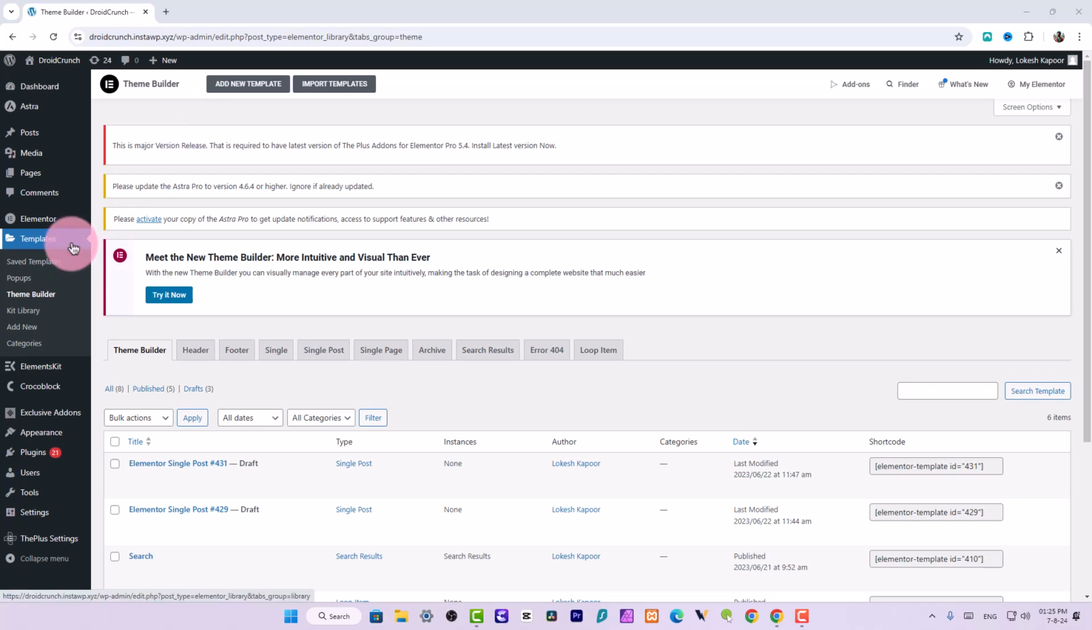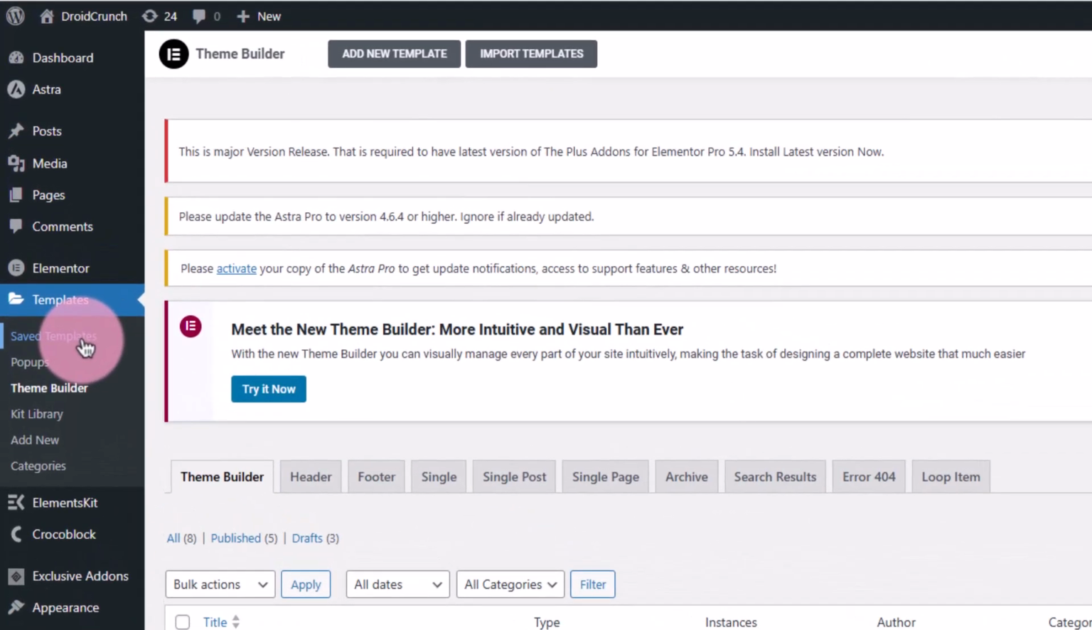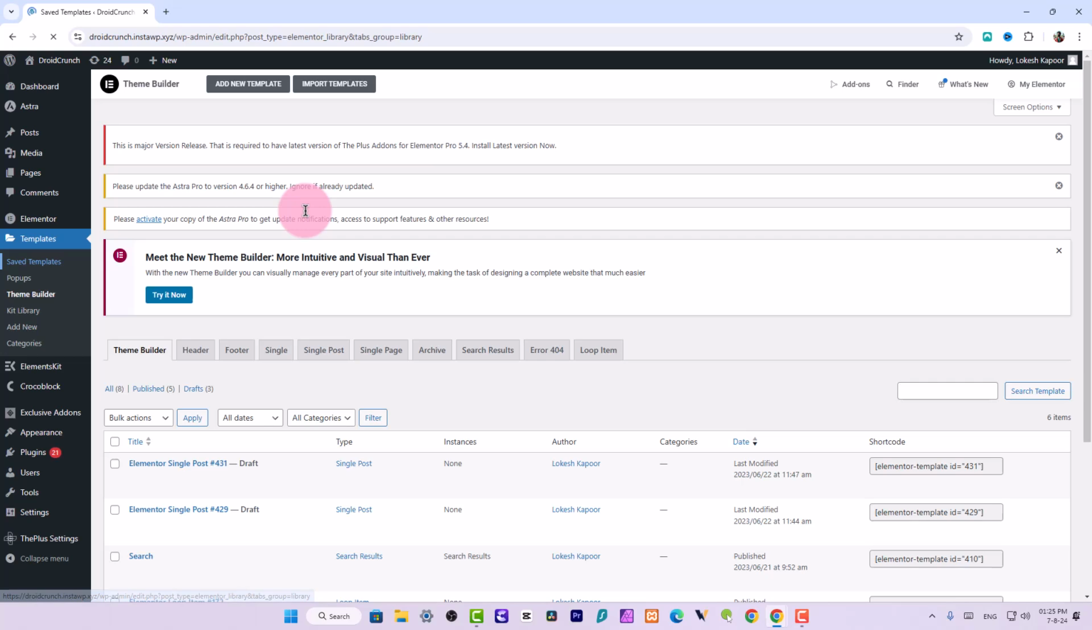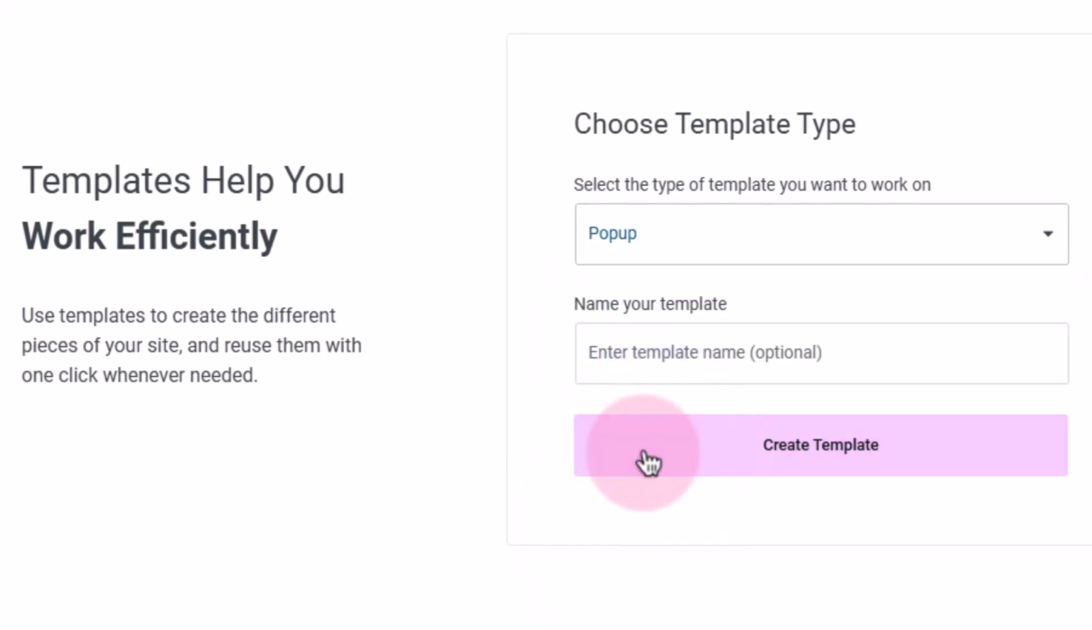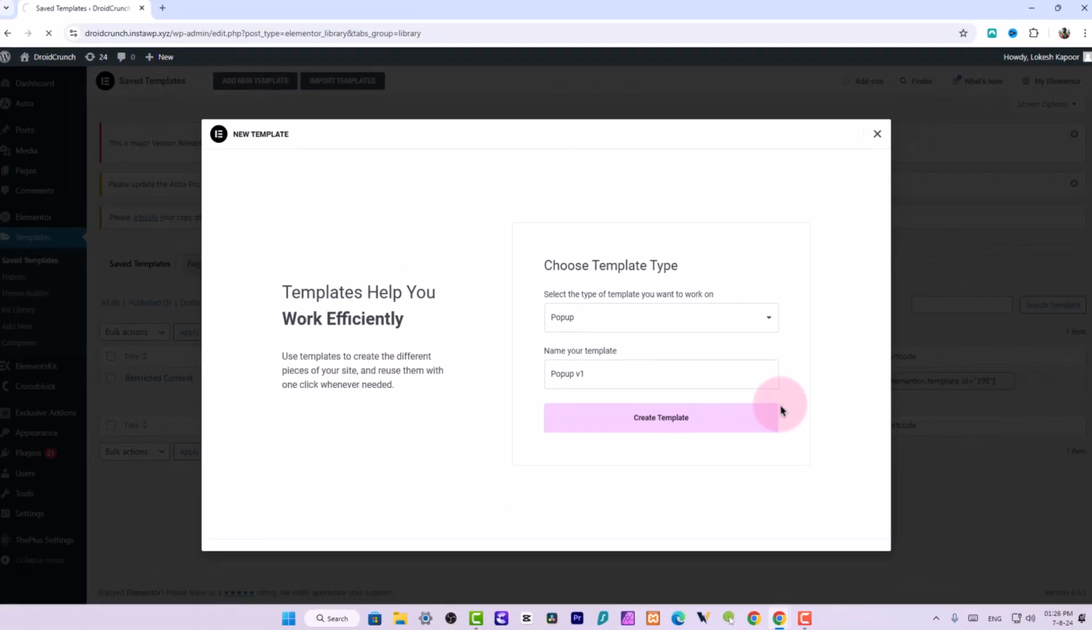First of all, I will go to the template section on my WordPress website, and here in the theme builder or in the saved templates, you can see all your templates. Let me click over here, and here I can add a new template. I'll choose a pop-up because we are going to build a pop-up. Name your pop-up something that you can recognize. I majorly use the name of the template that I create, and I use V1 or V2 based on how many relevant templates I have created in the past. It is the first pop-up I'm creating, so that's why I have used V1. So now let's create a pop-up.